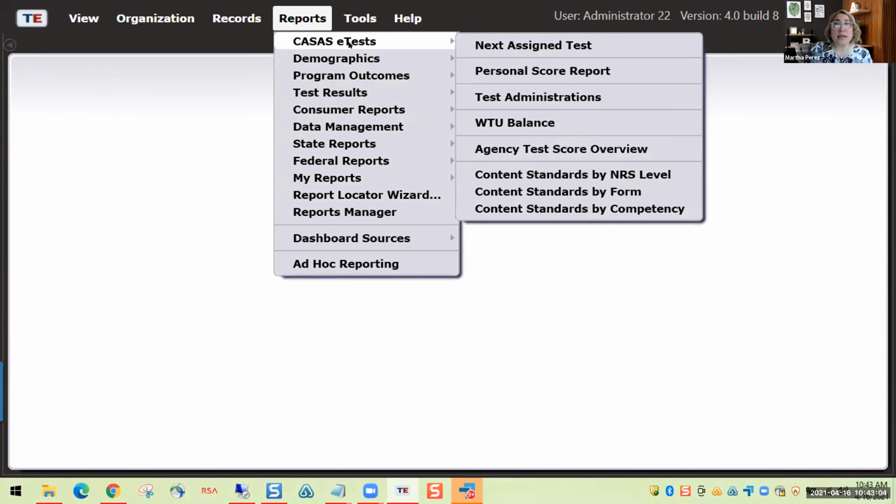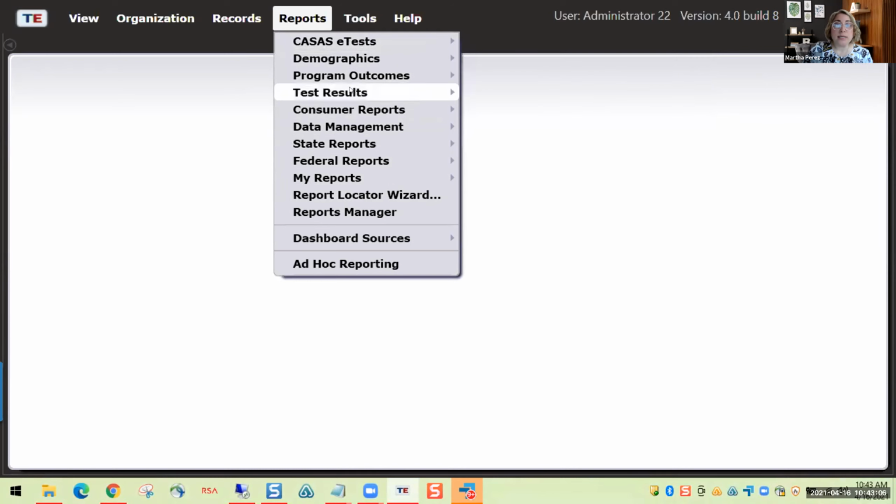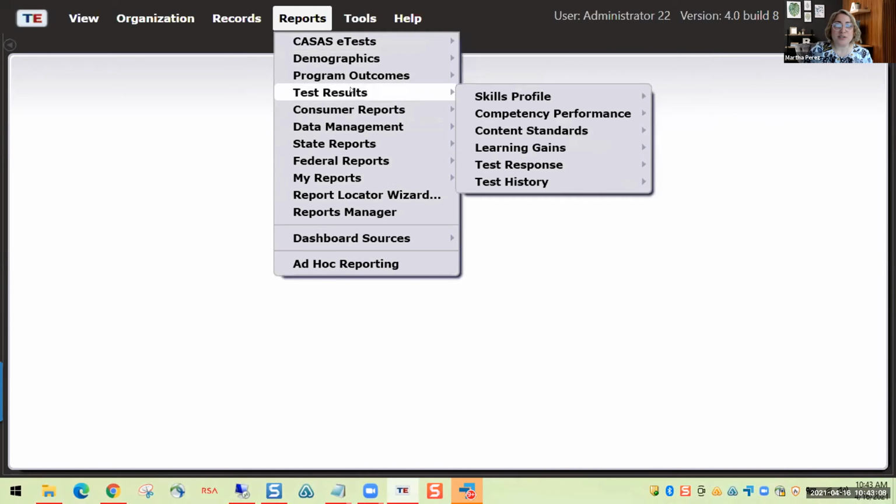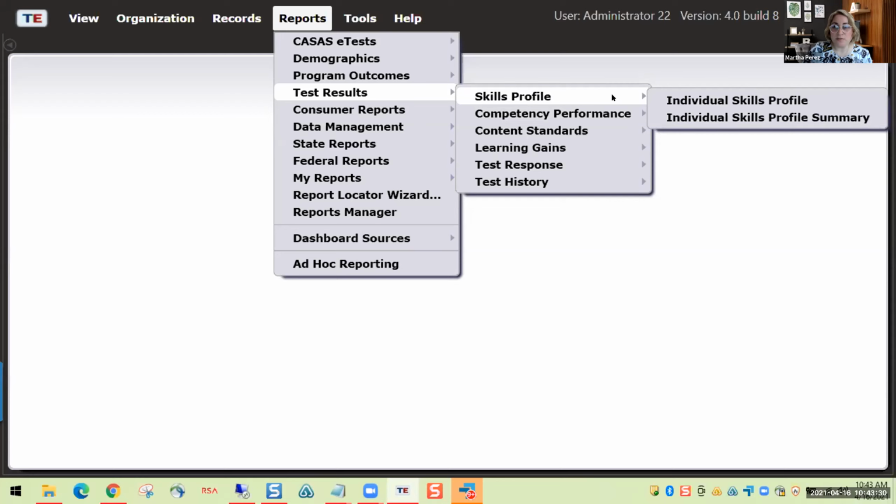Right now, I'm going to demonstrate a really nice report I like to show our customers from the test results, because here is where we can find everything about the students' information when they tested. So the reports menu, when you click on test results, you're going to find another submenu. As you can see, this unfolds other records in here. So for this purpose, I am going to click on the skills profile, and it gives me another two options.